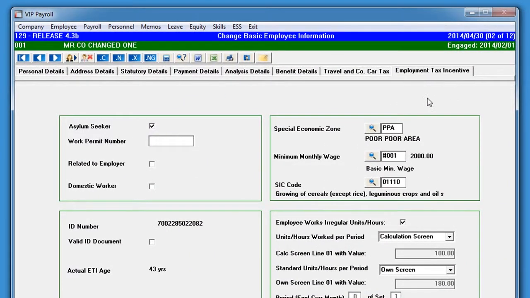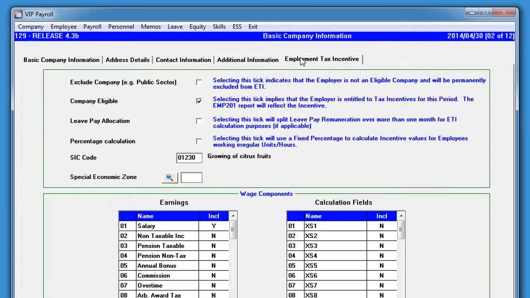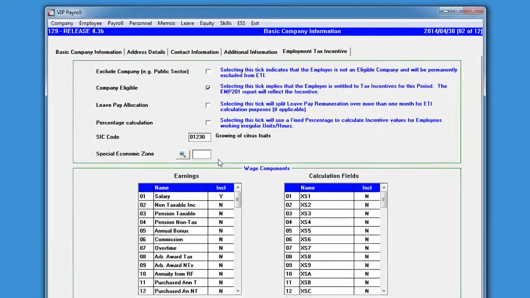Coming back to our ETI tab, the SIC code field has had a few amendments. This field is no longer governed by the SIC code as it is defined on the basic company information screen. If we quickly go to company, company maintenance, ETI incentive tab, it's not governed by the selection made on this field.